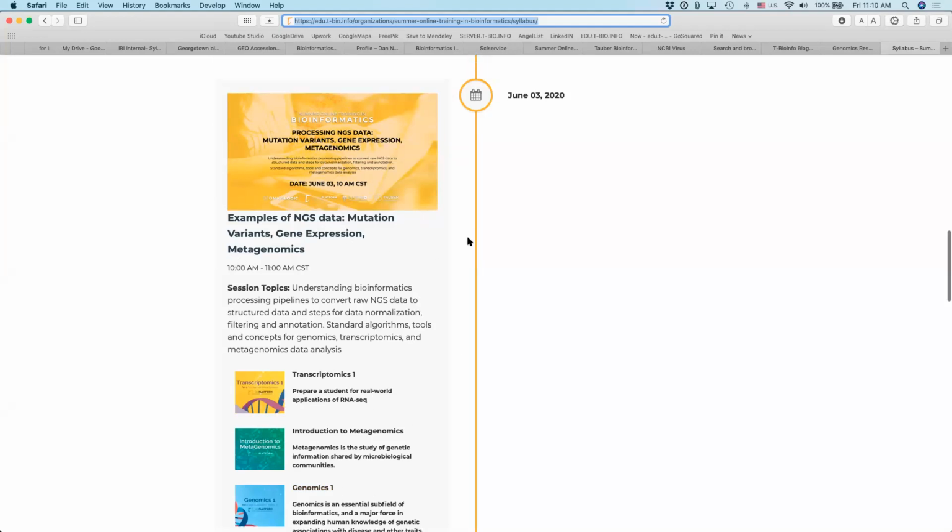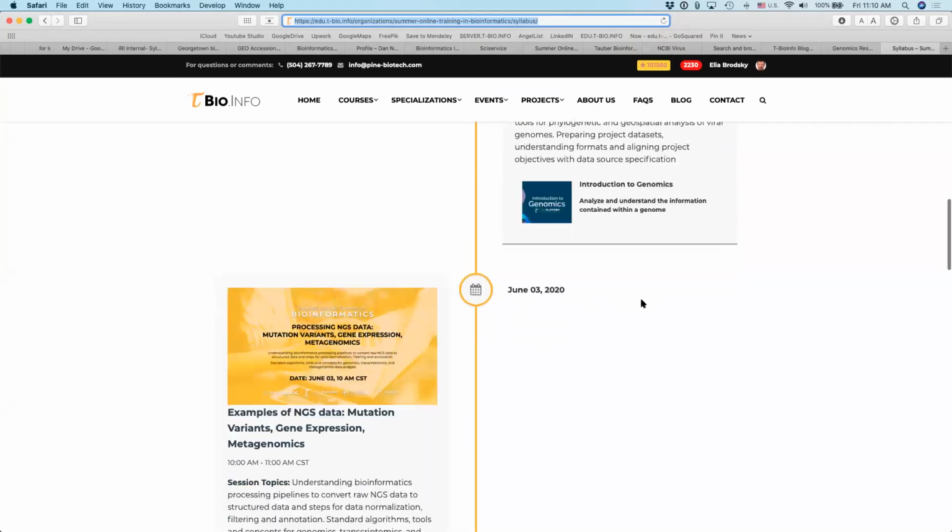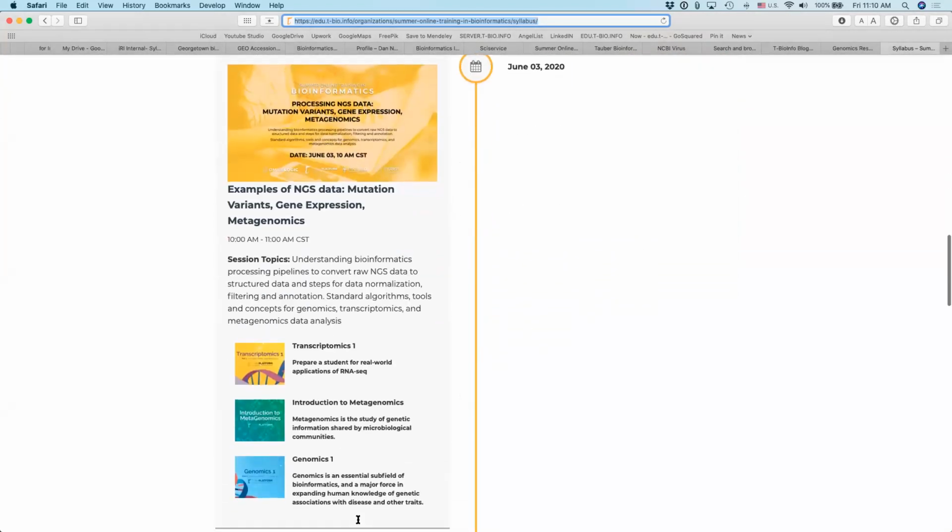But today, if you could start by going through Introduction to Genomics, and if you already know that material, you can continue with Transcriptomics 1 and Genomics 1, and that will give you some sense of how those pipelines are processed. If you have any questions or topics that you would like to additionally address in the next session, you can post them in the forum so that we're prepared to address those in detail.